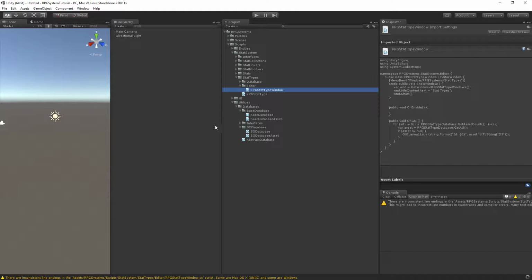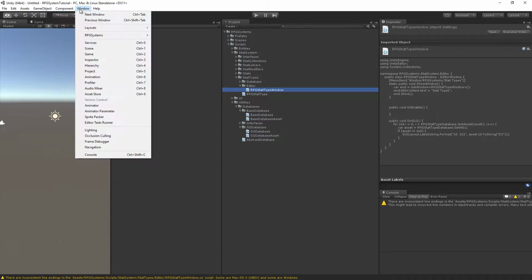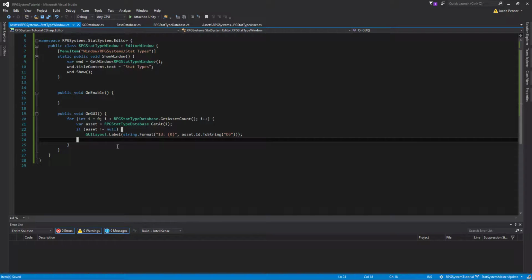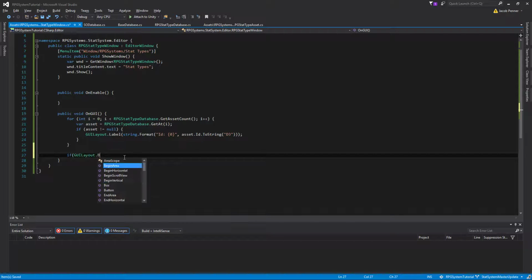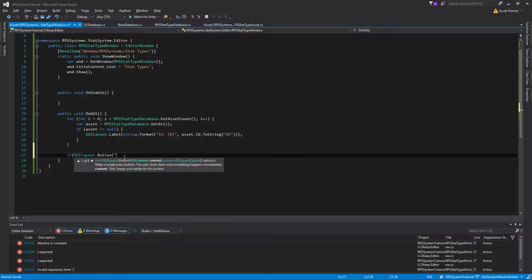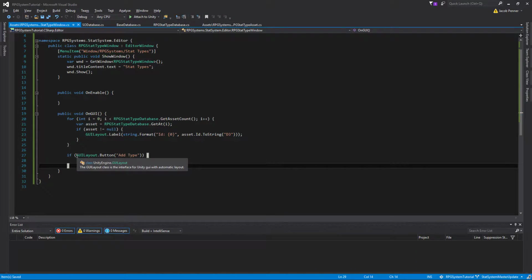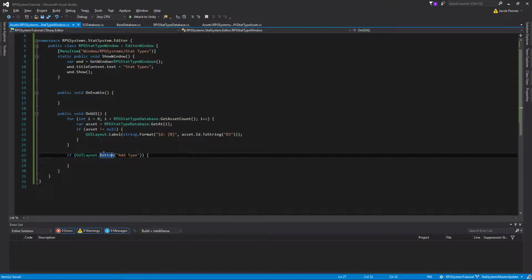So we do that. Come back to Unity, and no errors. We open our window. Nothing's happened because we haven't added anything yet. So let's jump in here and go to the bottom of our for loop. Our second element after the label, we'll do if GUILayout.Button, and we're going to do add type. This button returns a bool if it's clicked, so true or false. So we'll just put it in an if statement.